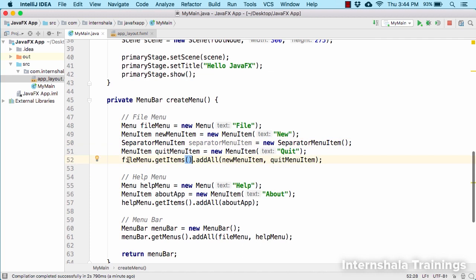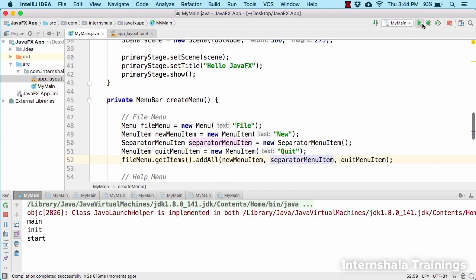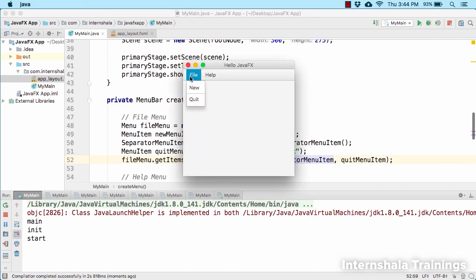Now while adding the menu items within the file menu, you have to simply pass this separatorMenuItem as a second member. So for that use separatorMenuItem comma quitMenuItem. So in between the newMenuItem and the quitMenuItem you will get a line, that is a separator. Let us now test our application. And there we go. In between new and quit we have a separator line, right?